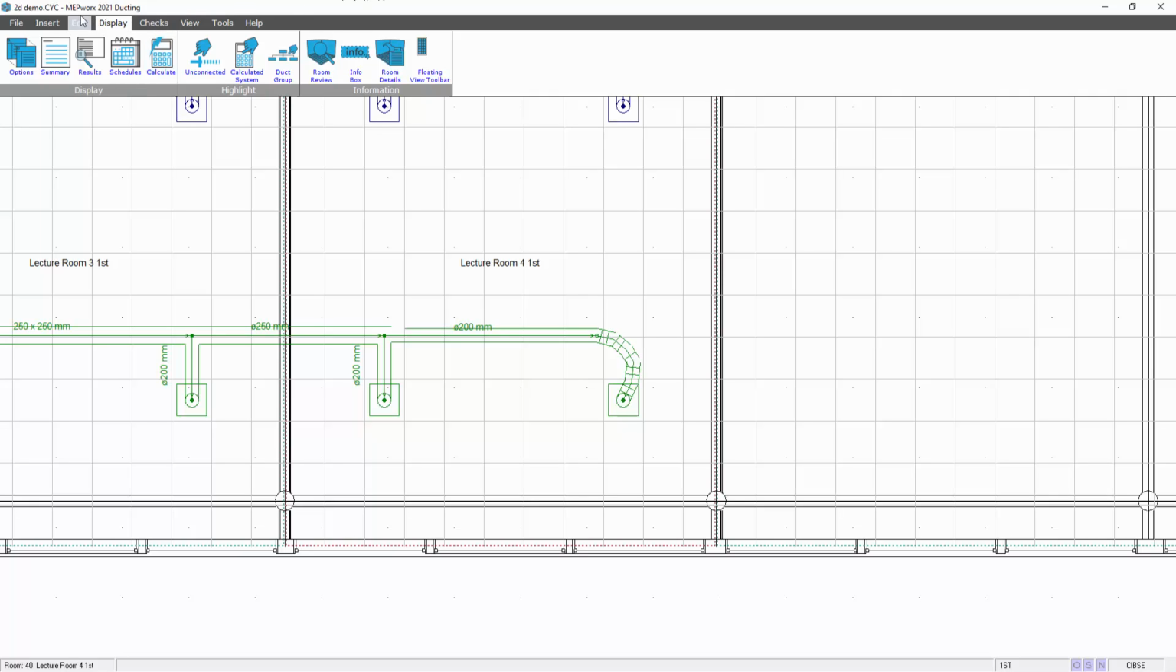And then of course we can view the results, display results, gives us the results on each piece of duct that we enter.